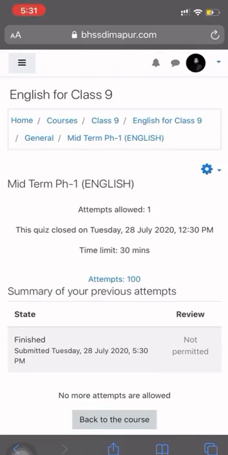And if there is any error at any stage, you just wait for 1 to 2 minutes and then refresh. Because of heavy traffic, sometimes the web page doesn't load, so you just wait for 1 to 2 minutes and then click on refresh.